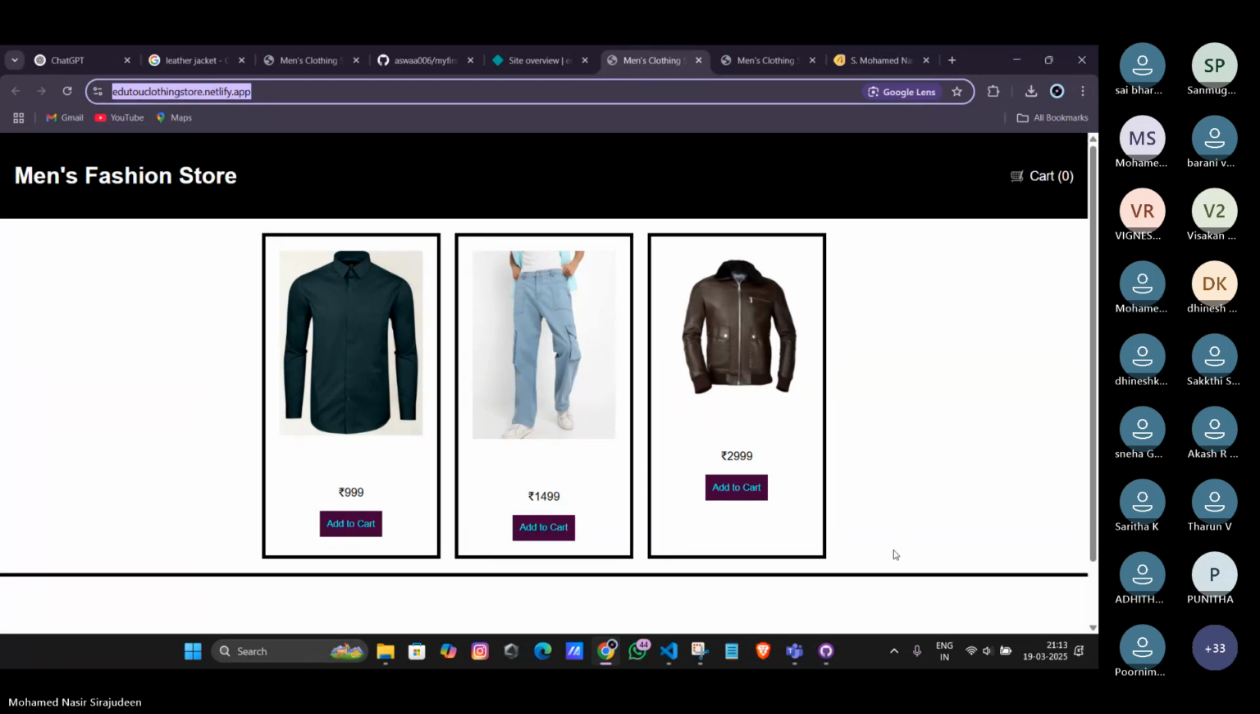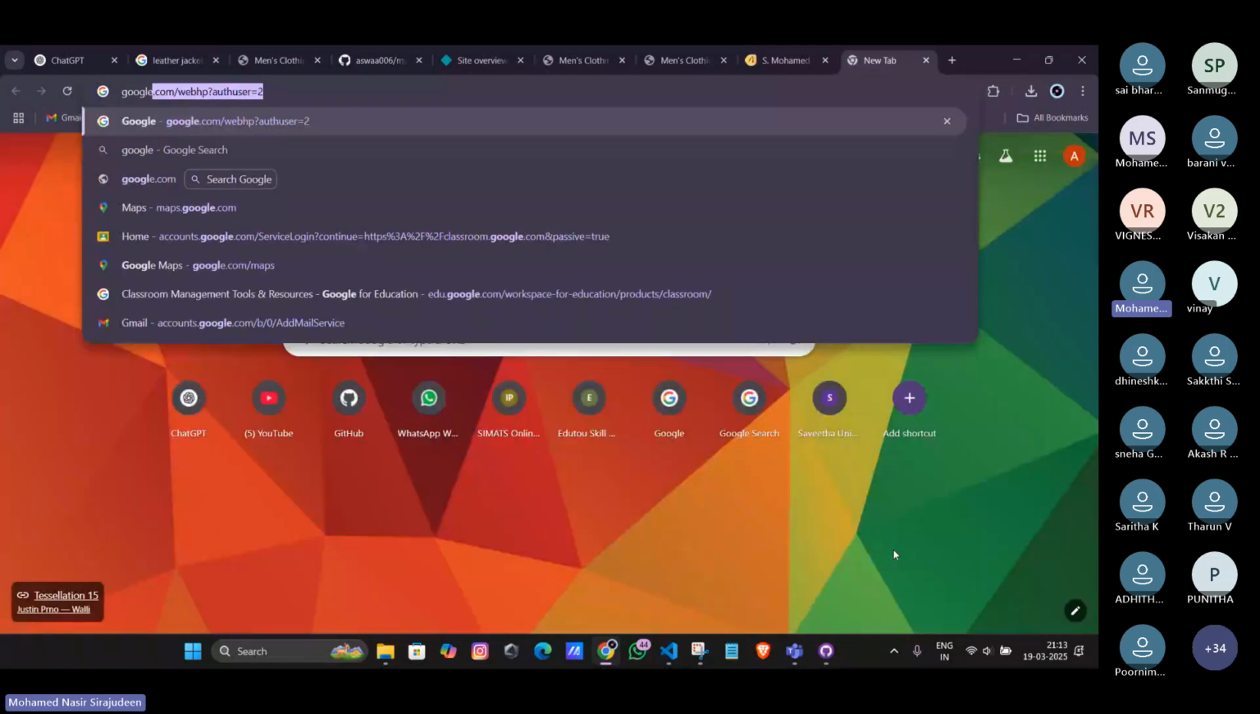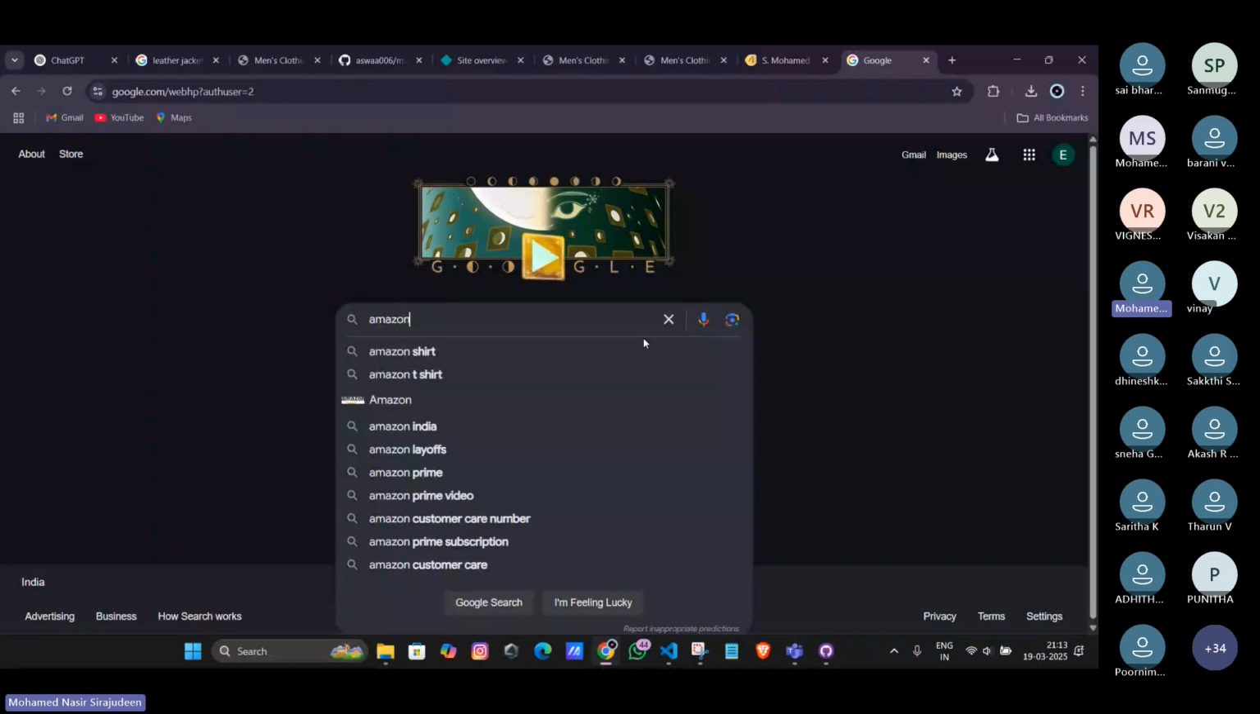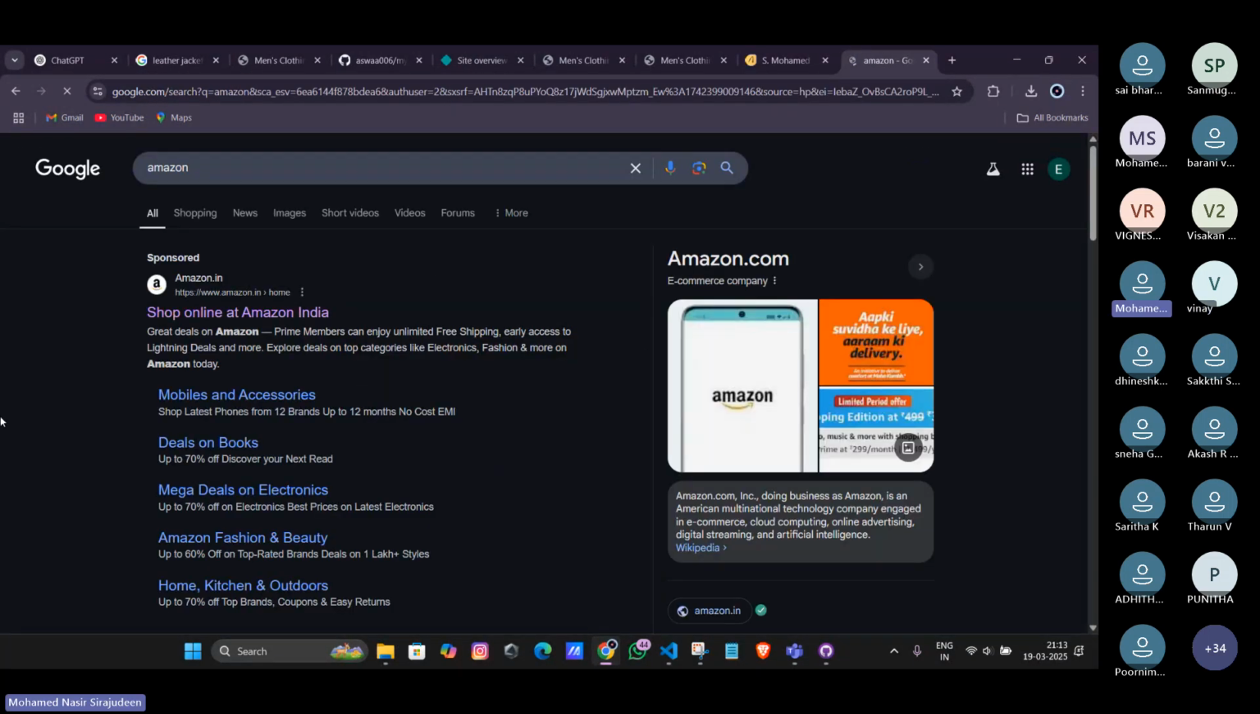Hello, bro. Tell me. Bro, we will search websites directly in Google, like Myntra and all. Like that, we can't search automatically. See, in order to search, I'll show you a practical thing. I'm going to google.com. Now I type Amazon, right? The first thing that comes out here is called Amazon.in.